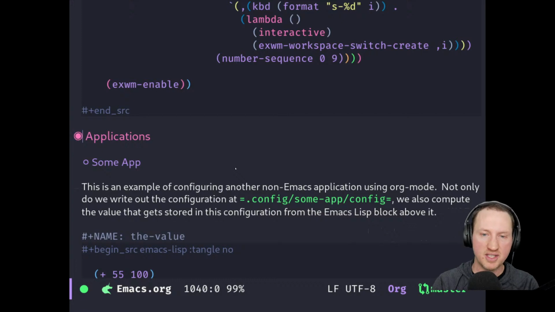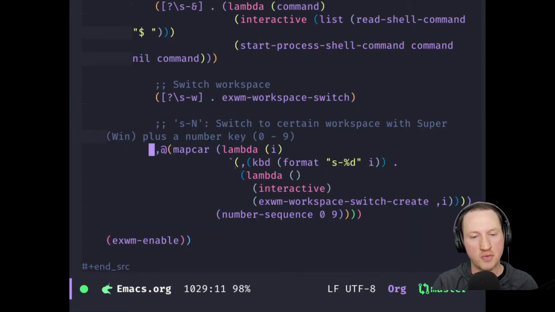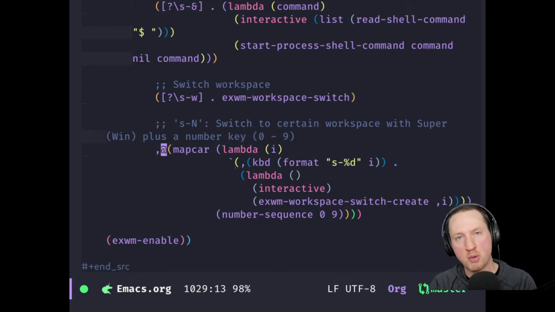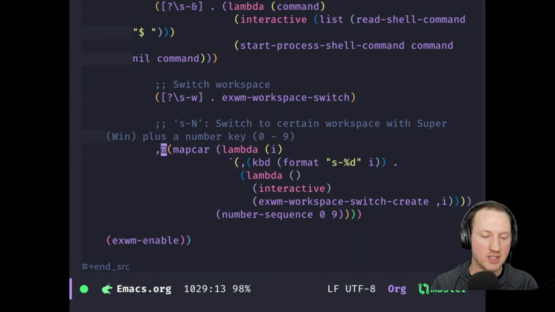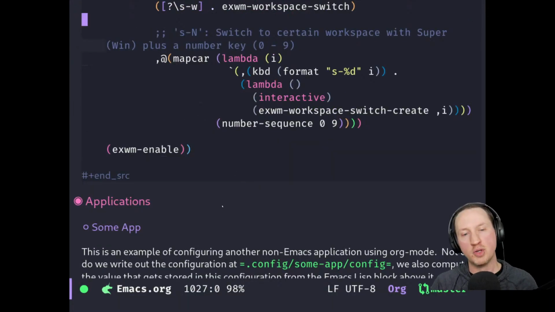Also, there is this sort of confusing looking bit of Lisp code here that actually sets up super bindings for each of the number keys from 0 to 9. So I can hit Super-1, Super-2, Super-3, Super-0 to go to those different workspaces. And this is a key binding that I'm using all day long. This is like the core of my workflows. I'm using Super-1, Super-0, etc.